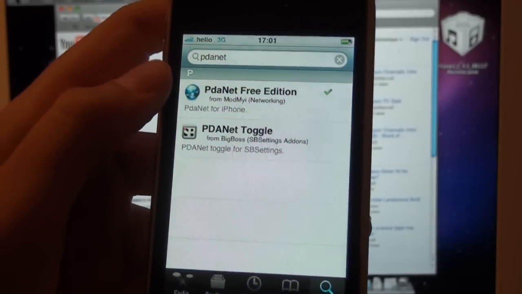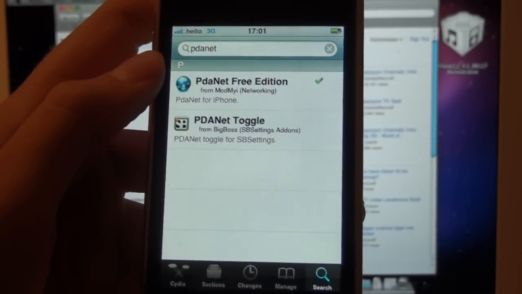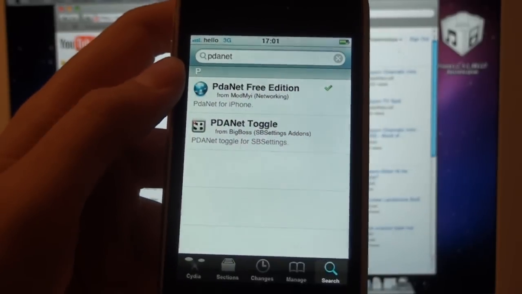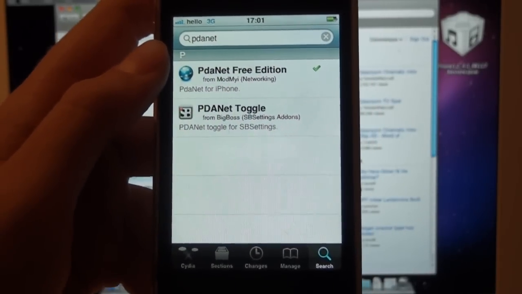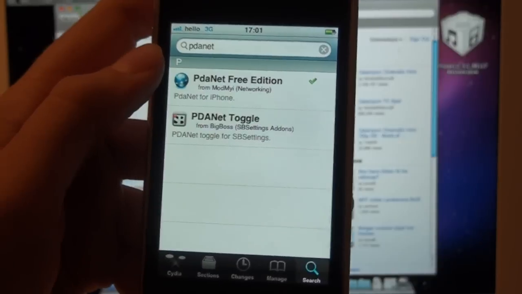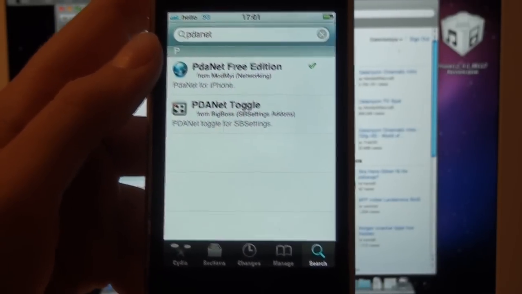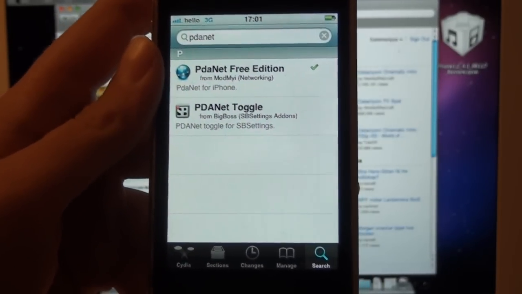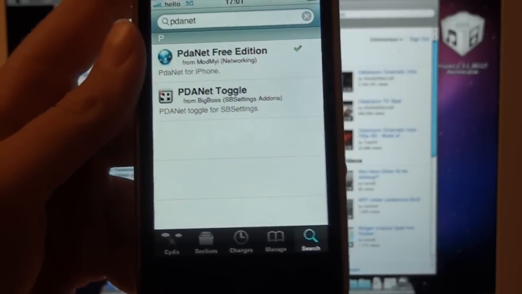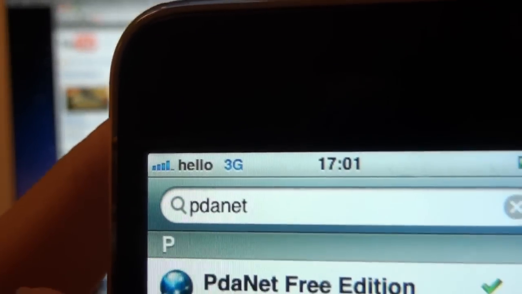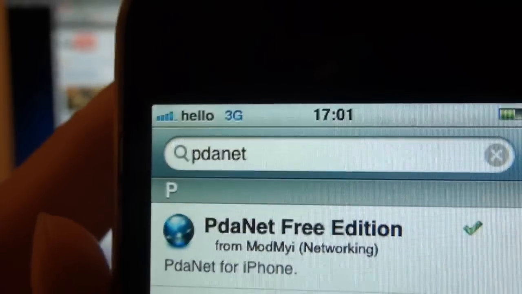You will also find a PdaNet toggle in SBSettings. This works for all devices which have 3G. It does work for Edge as well, but it will be really slow. Before you try this, make sure that you have a decent internet connection or a decent signal. As you can see, almost full. This should work perfectly.